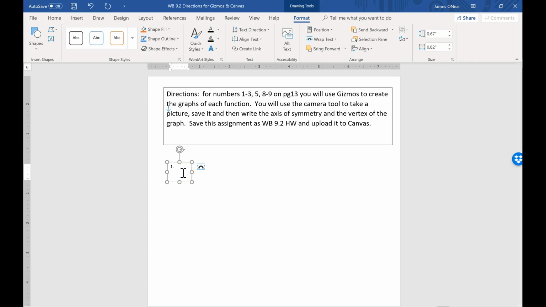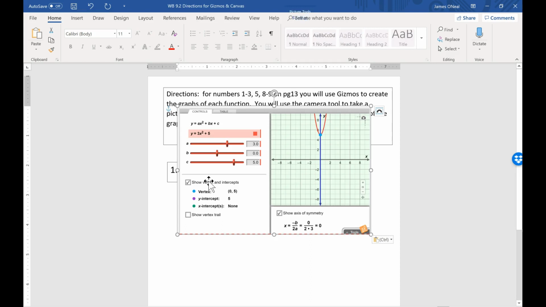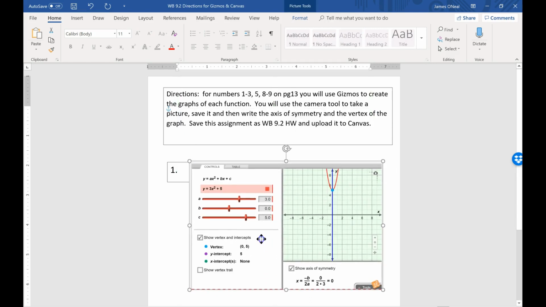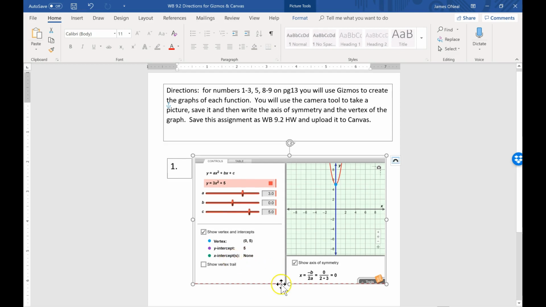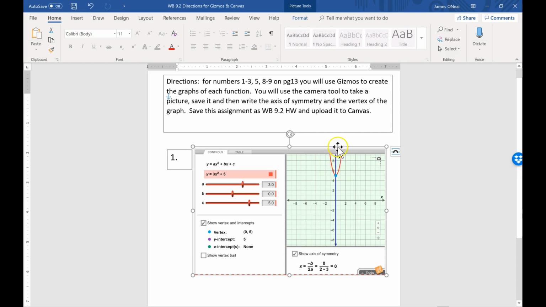Now you can be doing this with me if you want to. Sometimes I'll increase the font. And then just paste the picture inside. And as I can see, the vertex is 0, 5, and the axis of symmetry is x equals 0. So the axis of symmetry is the vertical line that goes through the vertex. So it's always going to be the x equals line.